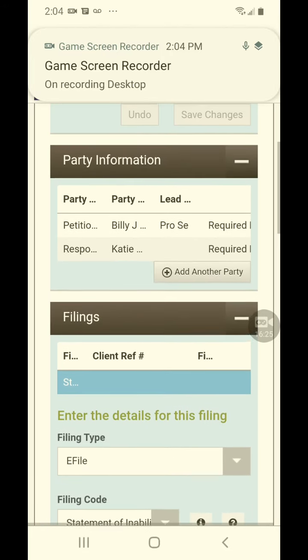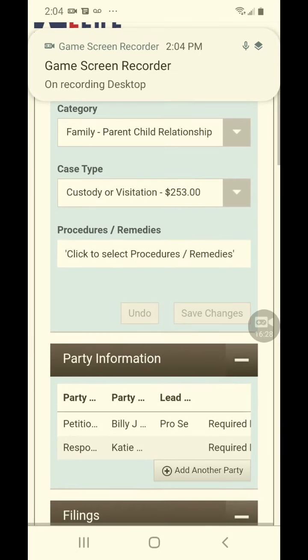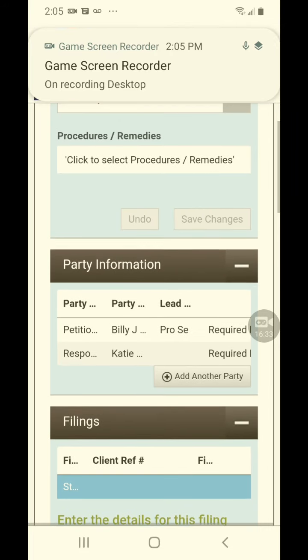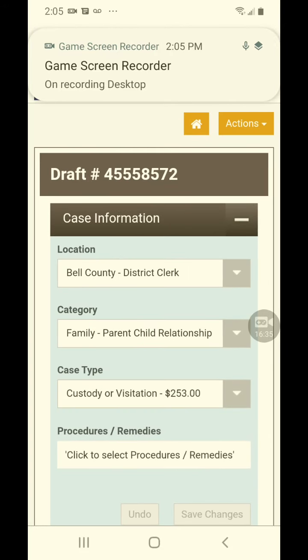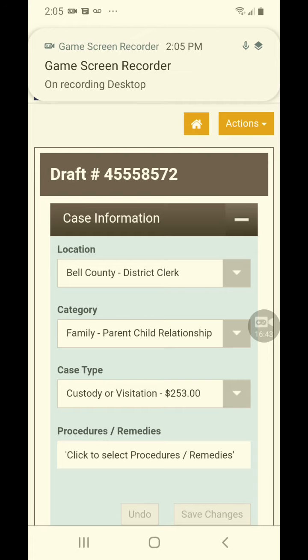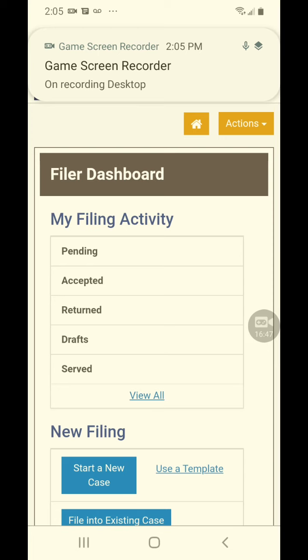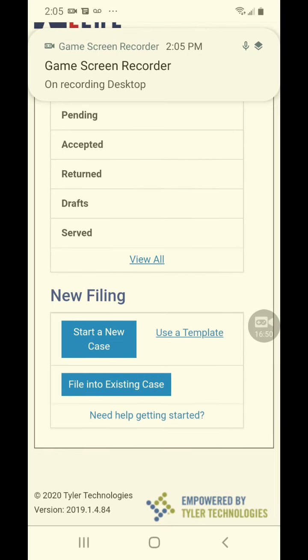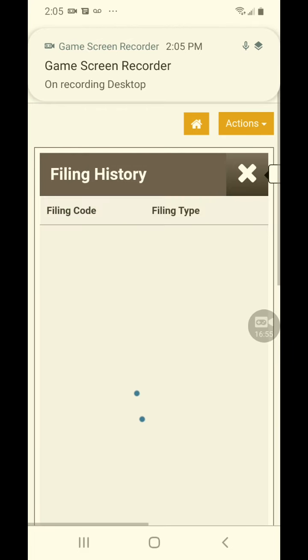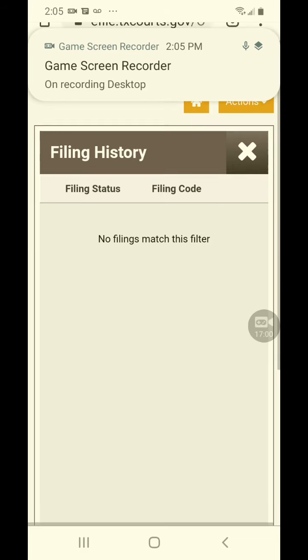If you're doing another, so we did the statement of inability. Once you do that, and then you need to add the petition, then once you click save changes, this is going to send off, and then it'll take you back to your dashboard, and then you'll have a section on here, right here, where it says pending. And that case that you just sent off will be right under filing history.